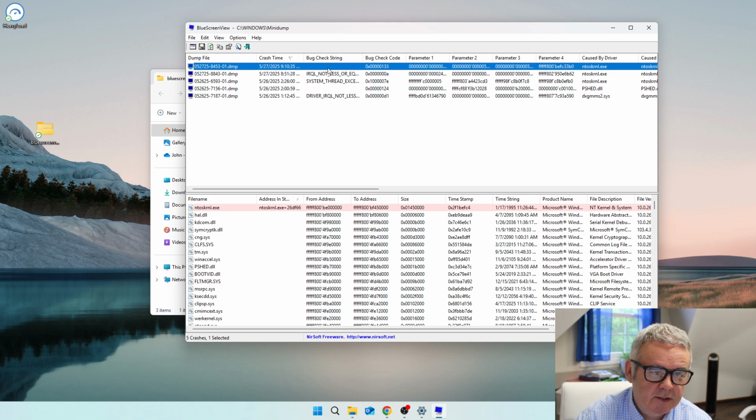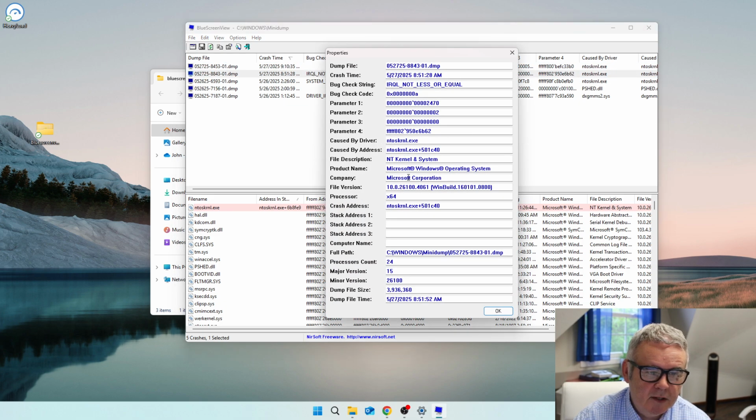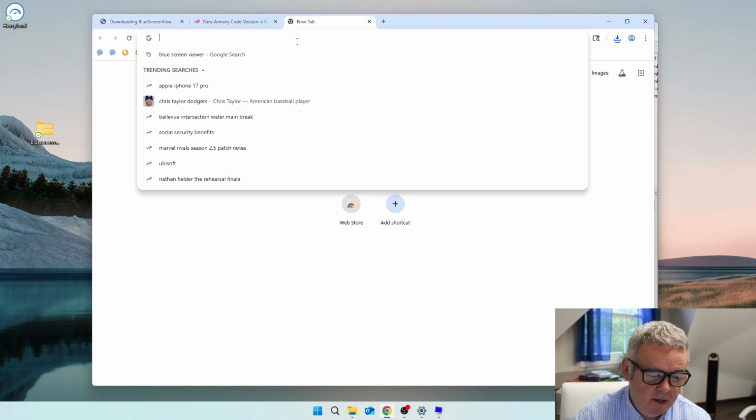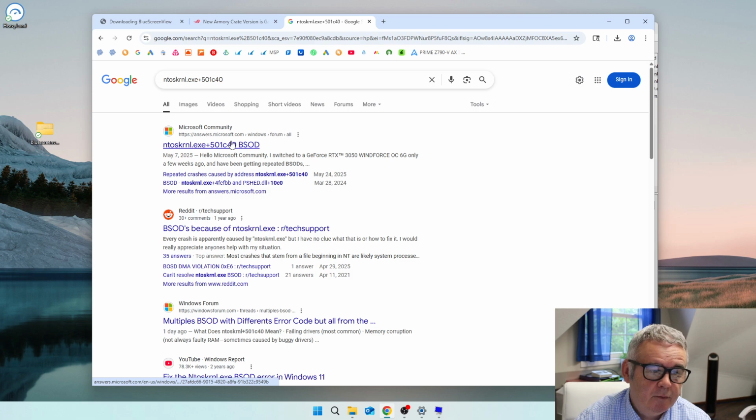Looks like that one doesn't show us a lot here, but even that bug check code right there can give us something. So for this one right here, I'm just going to double click on it. And this crash address, we take this out to Google, and we just Google search for it, and just start the process of reading these articles to try to find out what's going on.